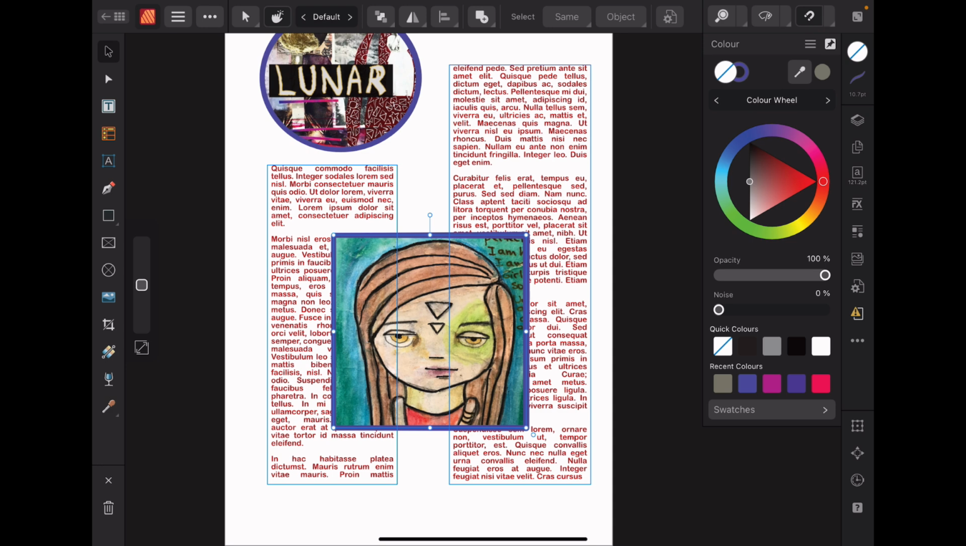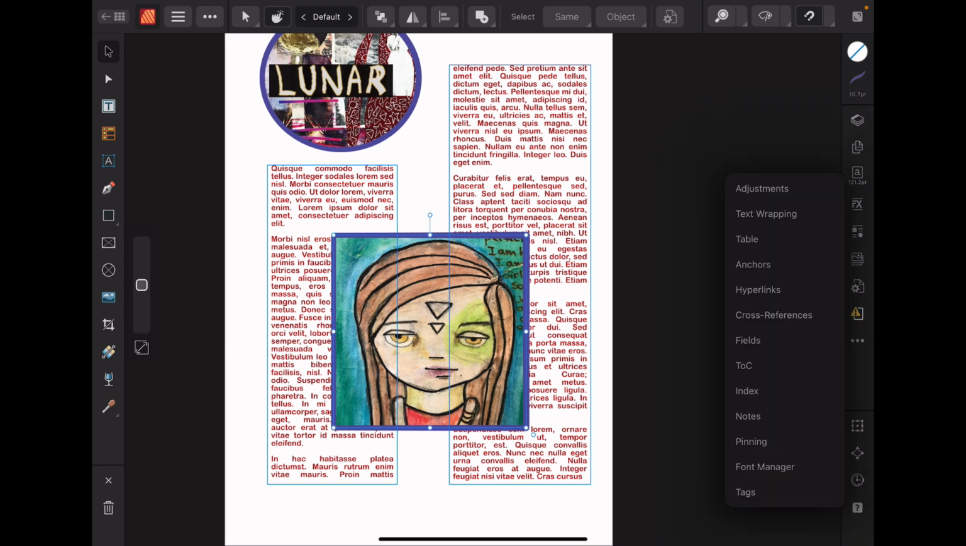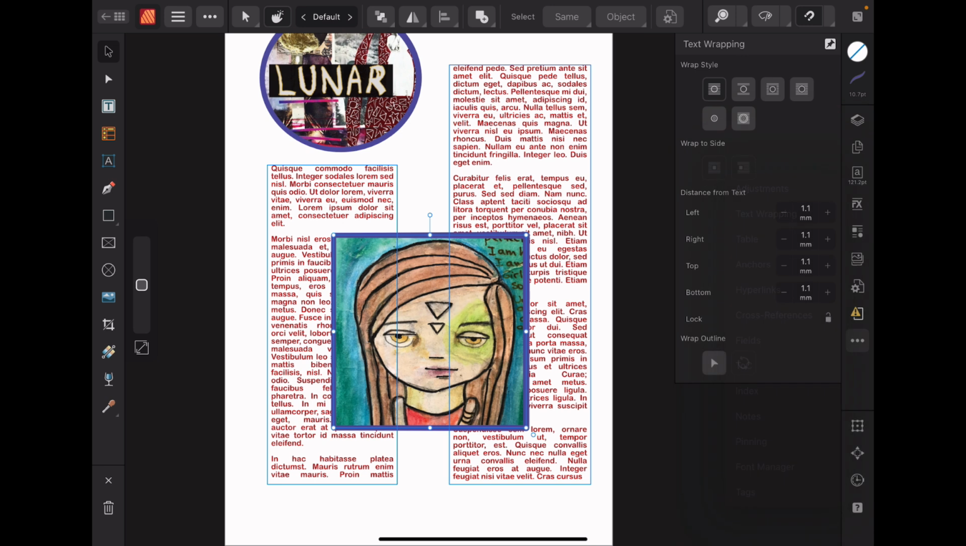So I'm going to go on the right hand side on our panel. There are 3 dots. Do you see the 3 dots on the right hand side? And the second option says text wrapping. You want to select that. And it has various wrap styles. Make sure when you do this that your photo is selected. My photo is currently selected.